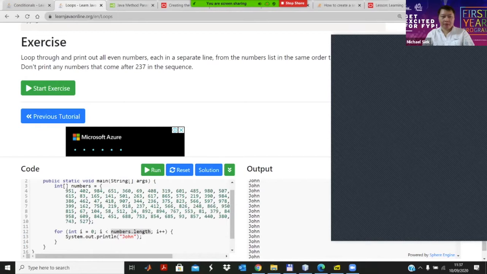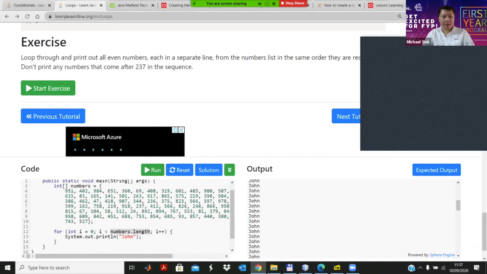So i here depends on the length of the array, numbers.length. How much is the length here? I need to count, but you can print it out directly here actually. Maybe I can print it out here.